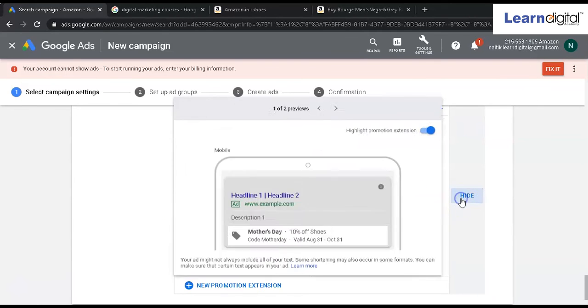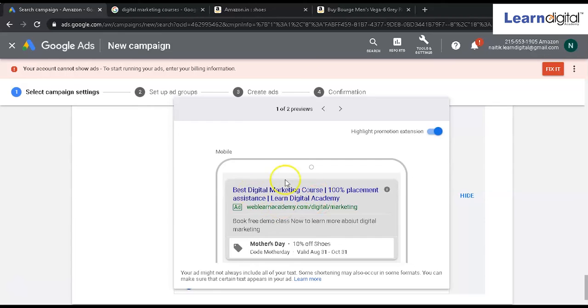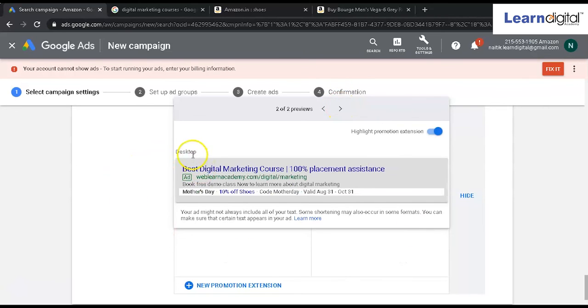You can check the preview as well. On your mobile phone, this will look like Mother's Day special offer, 10% off on shoes, code Mother's Day, valid from this date to this date. You can check it for desktop as well. On desktop, it's shown in this format, and when somebody clicks on this, they go to your website. I hope this is clear. This is all about the promotion extension. I hope you have understood it completely.